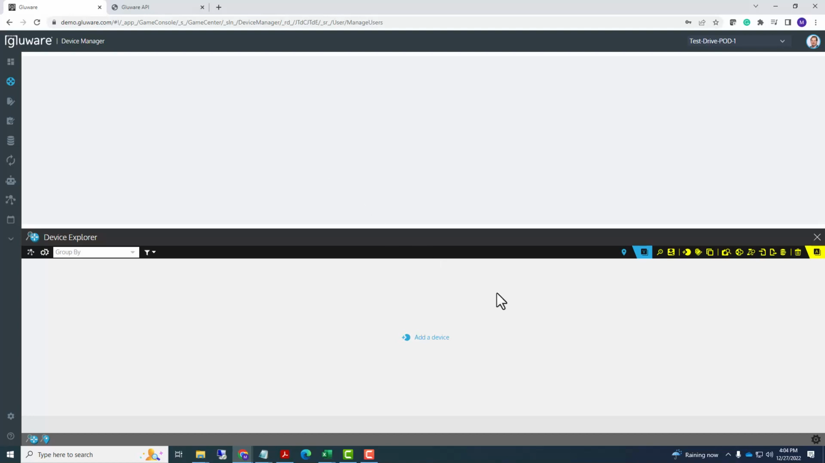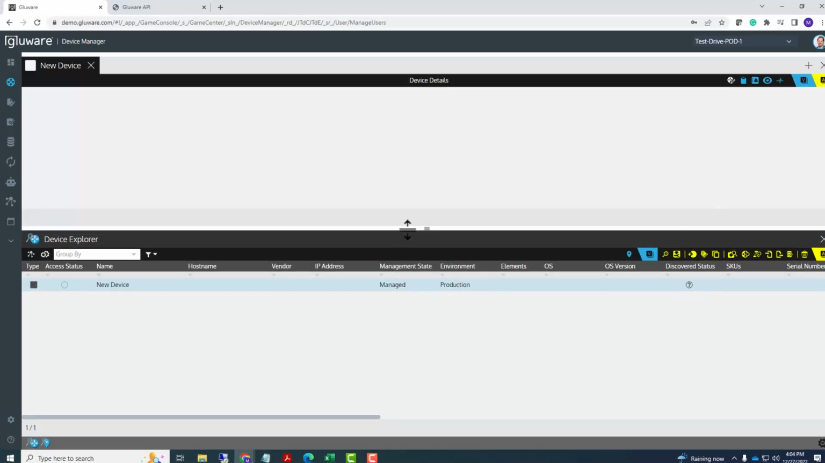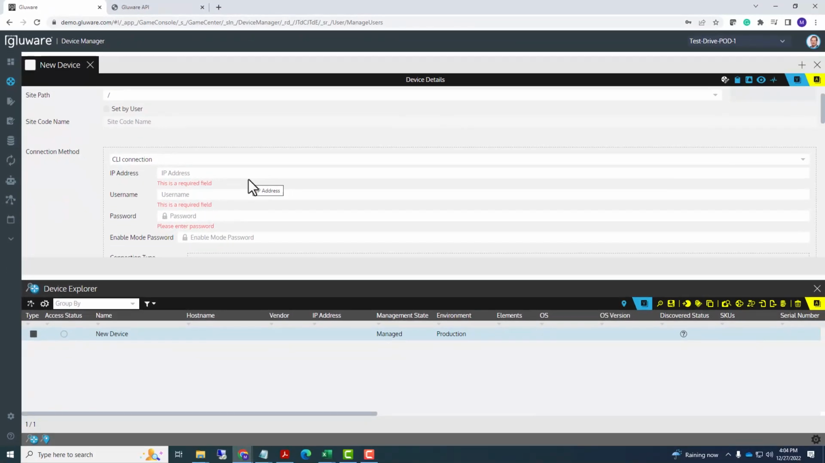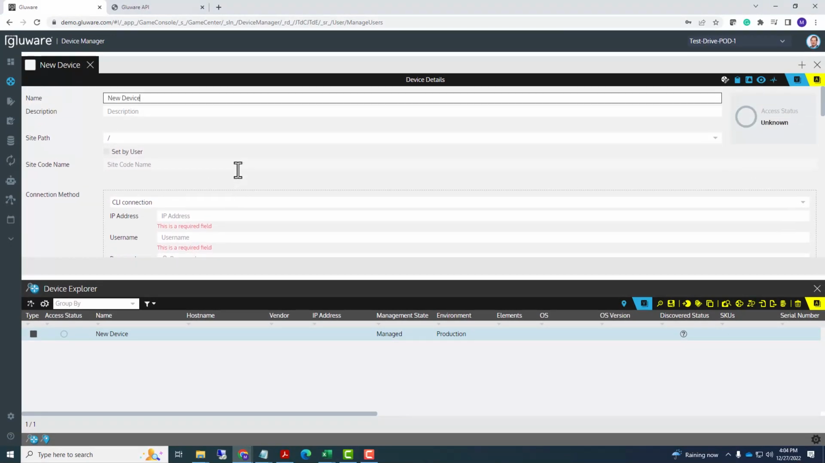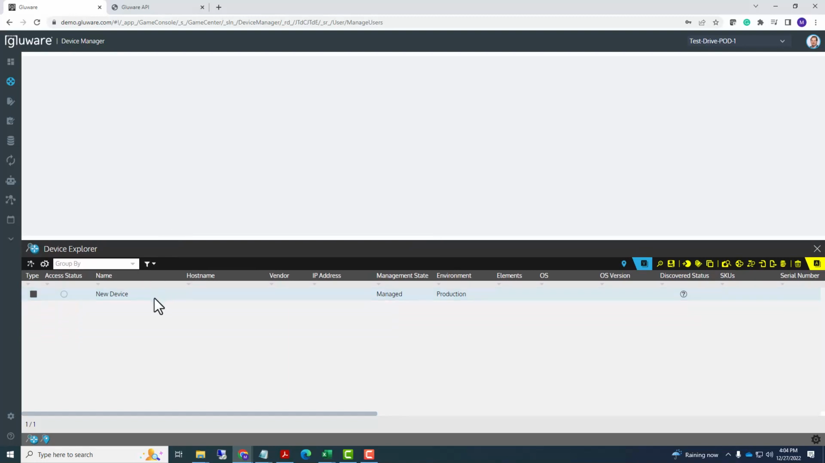One way is manually adding each device. You can click on Add Device here, or there's also an Add Device icon here. When you click on Add Device, you're going to give it a name like New Device, hit Create, and it's going to open up that top dialog where you're going to have to define how Gluware connects to the device. We have the name, the IP address, and the credentials, and we're able to connect. That's essentially all you need to do from a data entry standpoint, but then Gluware will discover the majority of the rest of the details about that device. Since this is just an example, I will close out of this dialog and I will select this and delete it out.